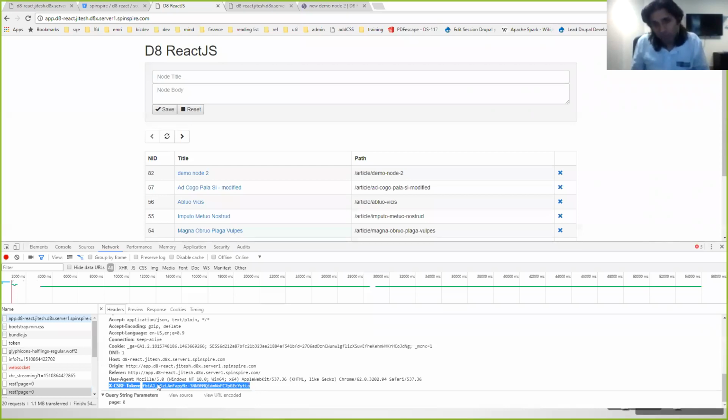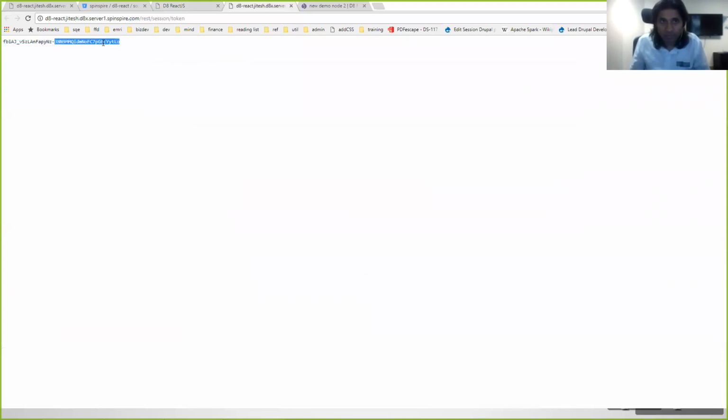So without this token, Drupal will not respond to the request. This has less to do with authentication. It has more to do with you being in this particular subdomain being allowed to access Drupal's RESTful services. Okay. And this is same as the token that you got here.